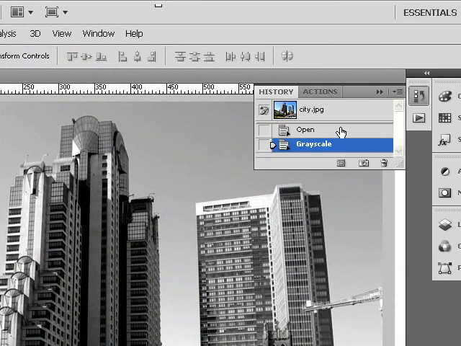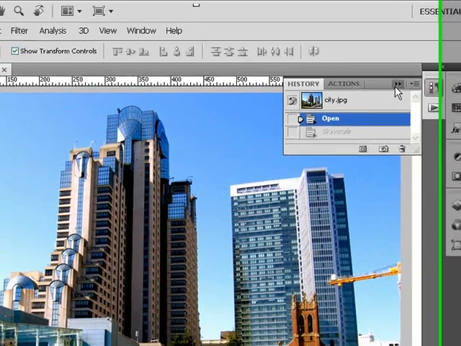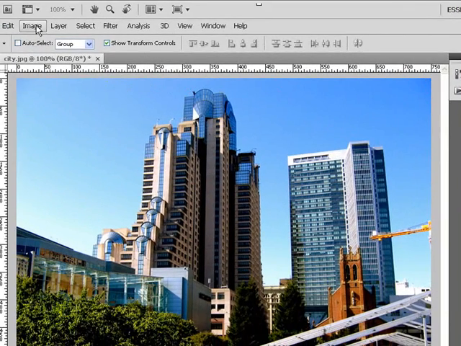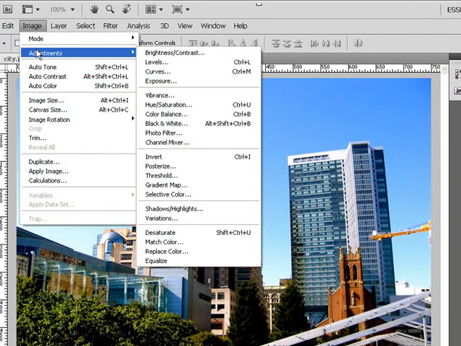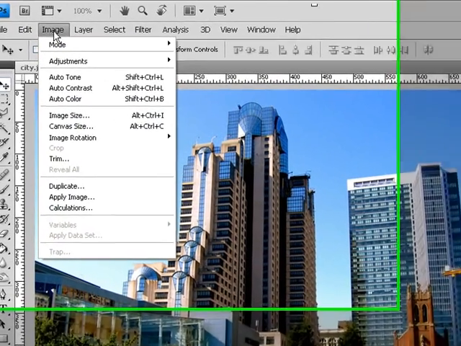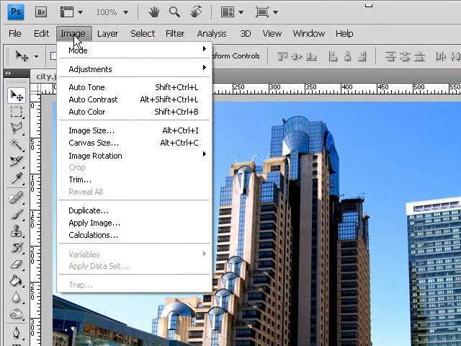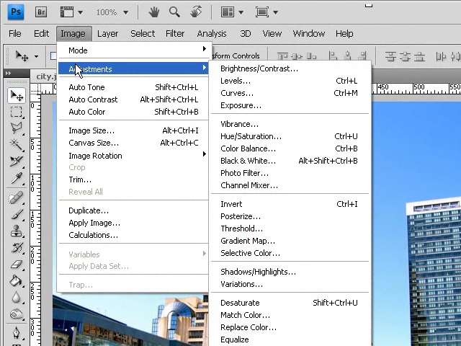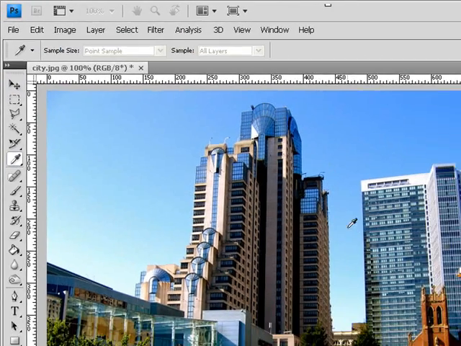However, I just go back in the history there. Let's say for instance I don't want to change it to a grayscale image. I maybe want to adjust the brightness or something like that. Everything you're looking for in that respect is in Image and Adjustments. So brightness and contrast, for instance, right?